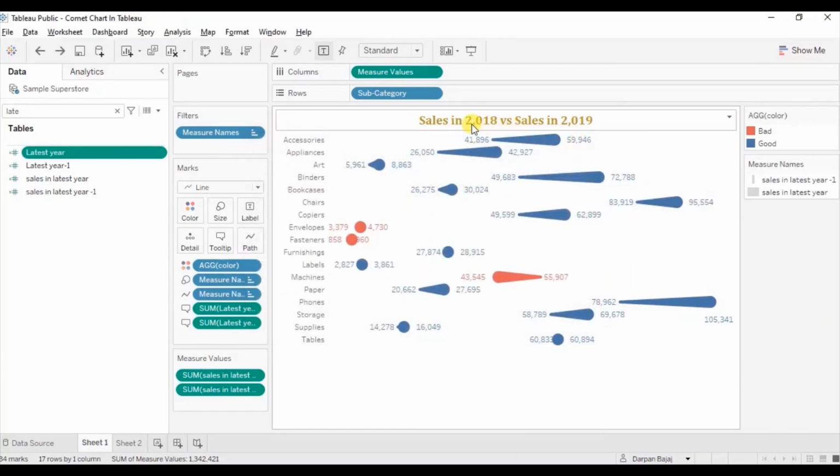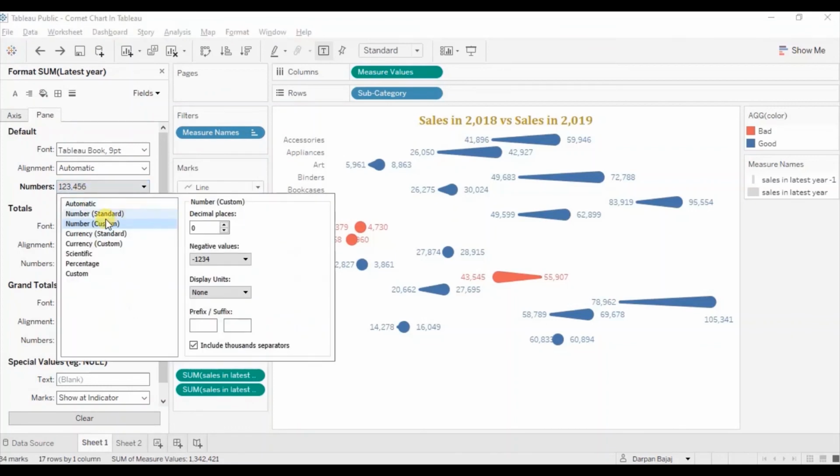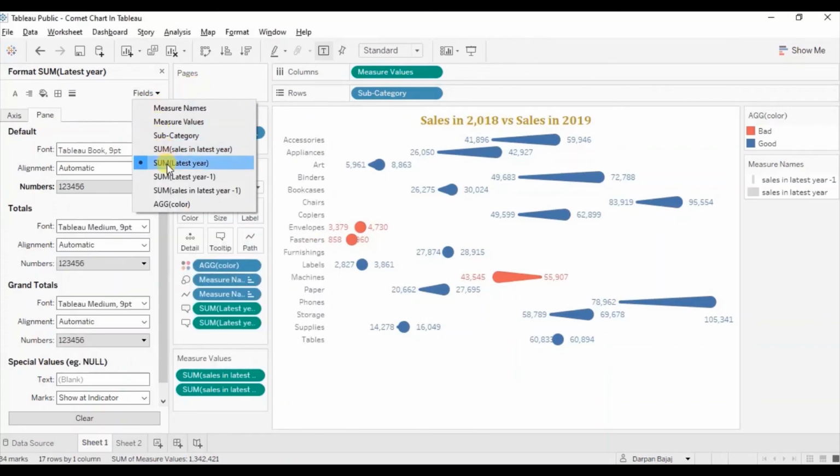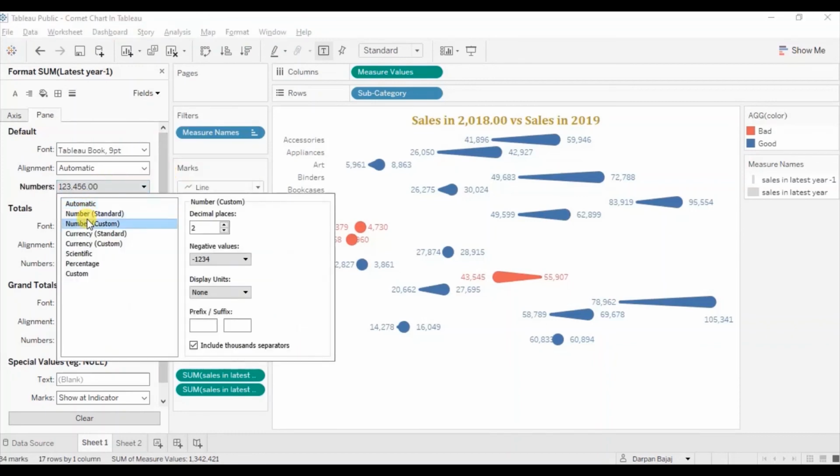Here we are getting a 1000 separator in 2018 and 2019. So let's edit these fields. Click on format, go to numbers, number custom, uncheck include 1000 separator. Similarly edit 2018 from the fields drop down, select latest year -1, go to numbers, click on number custom, remove the decimal places and uncheck include 1000 separator.